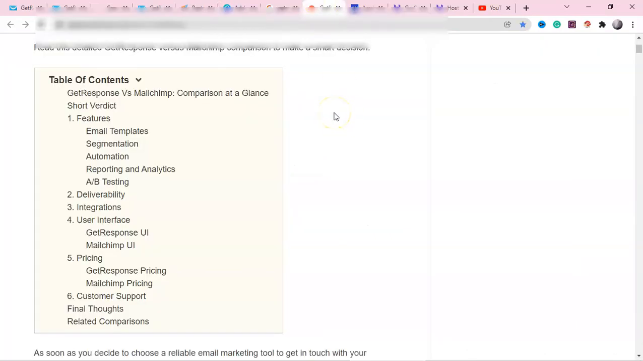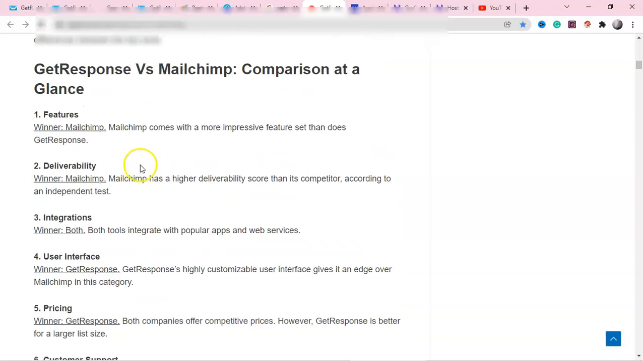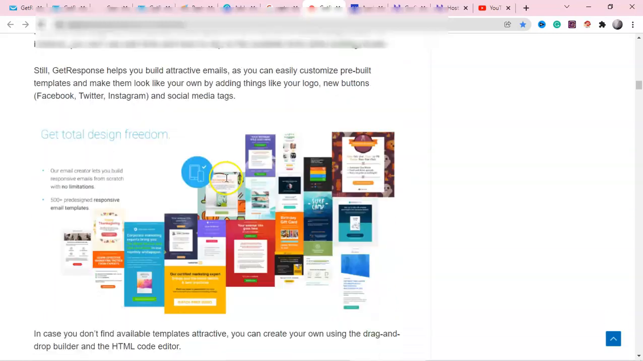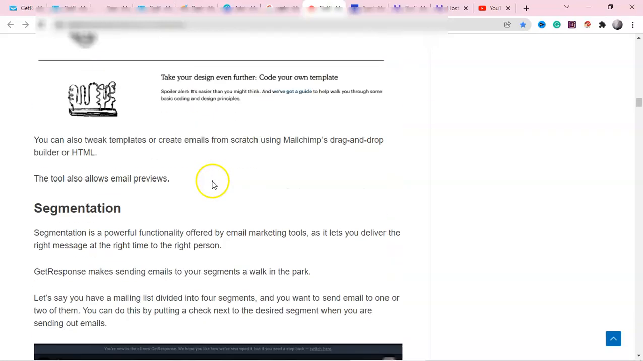I can't show you my website here, guys, because a lot of people will copy this. I can show you a glimpse here, right? For example, guys, the table of contents. Here you can see GetResponse versus MailChimp. I am comparing them, right? Look at this one here, right? The features, whatever features they have, right? Email templates and all those things, you can see. This is how I do this.